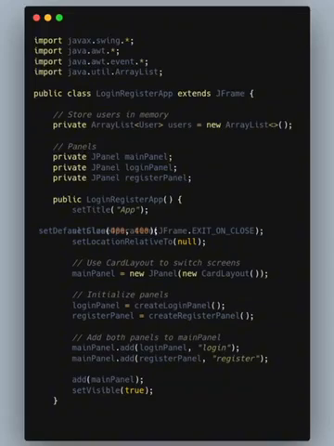So first, importing the libraries. Before we can build our application, we need to import the tools that Java provides for creating graphical interfaces. Let's look at the first few lines of code. Java Swing gives us access to GUI components like buttons, text fields, labels, and panels.